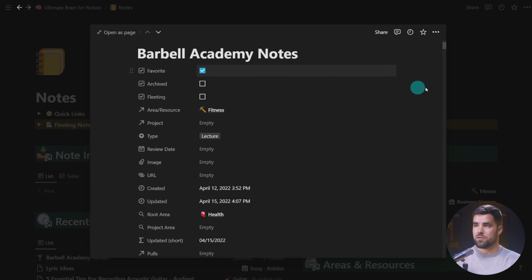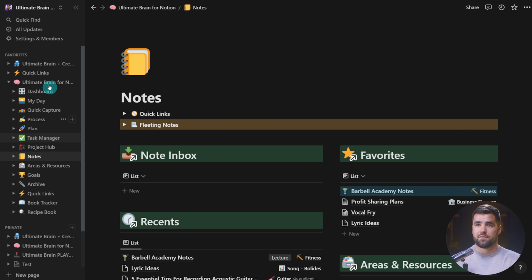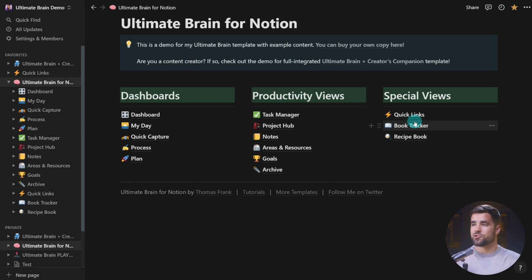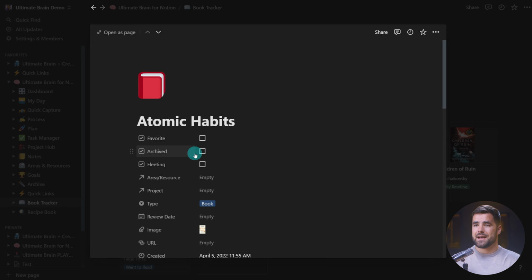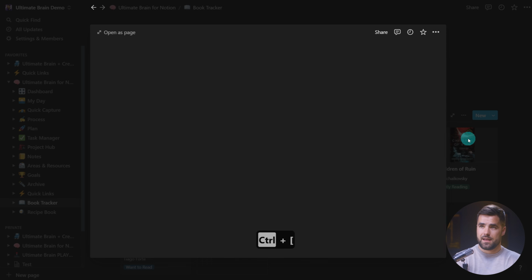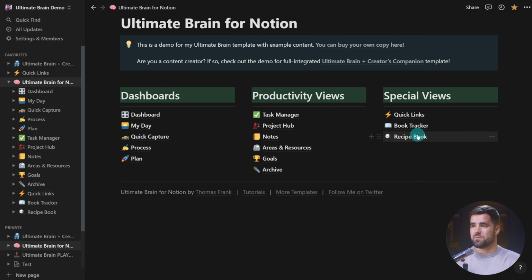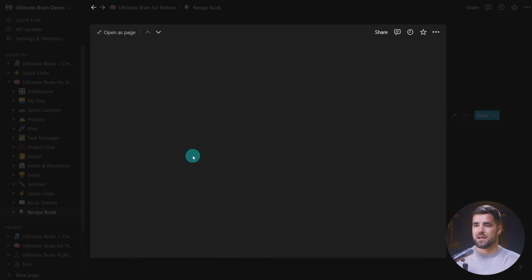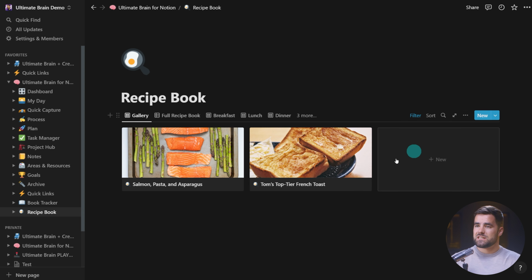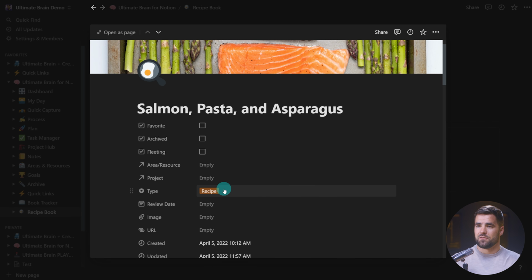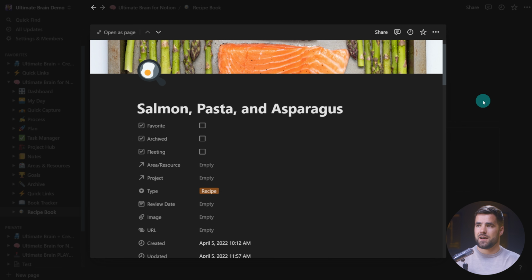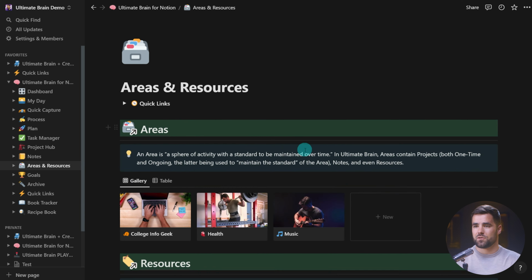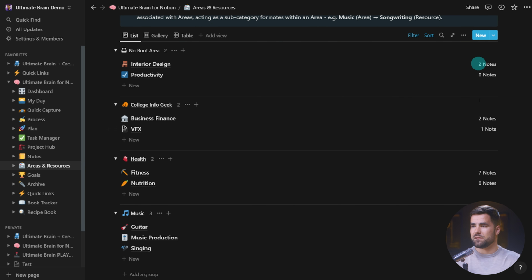So I can show you where those are real quick. If we go back to Ultimate Brain, we have our book tracker and our recipe book. So every note in the book tracker, if we look, has the type of book, and every recipe in our recipe book will have the type recipe. But some of the other options are just for sorting and grouping. So if I go back to one of my resources, say, what has a lot of notes?